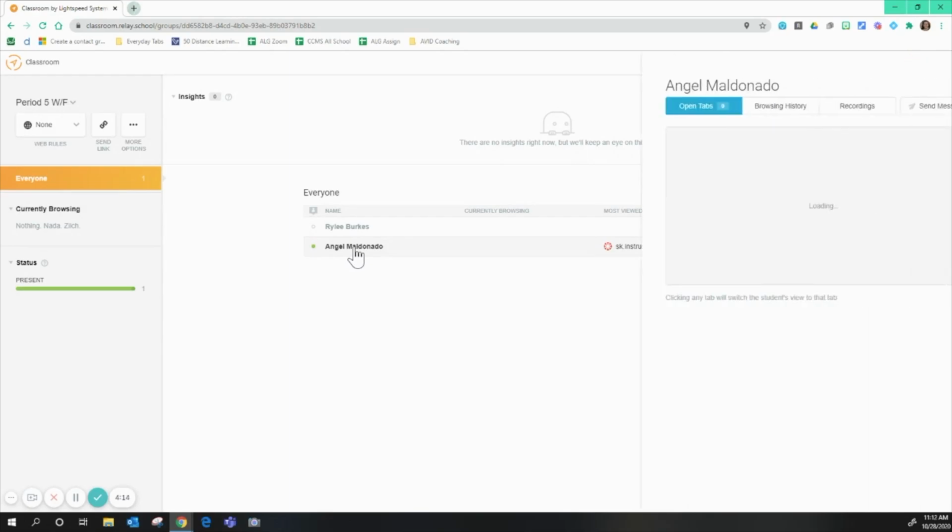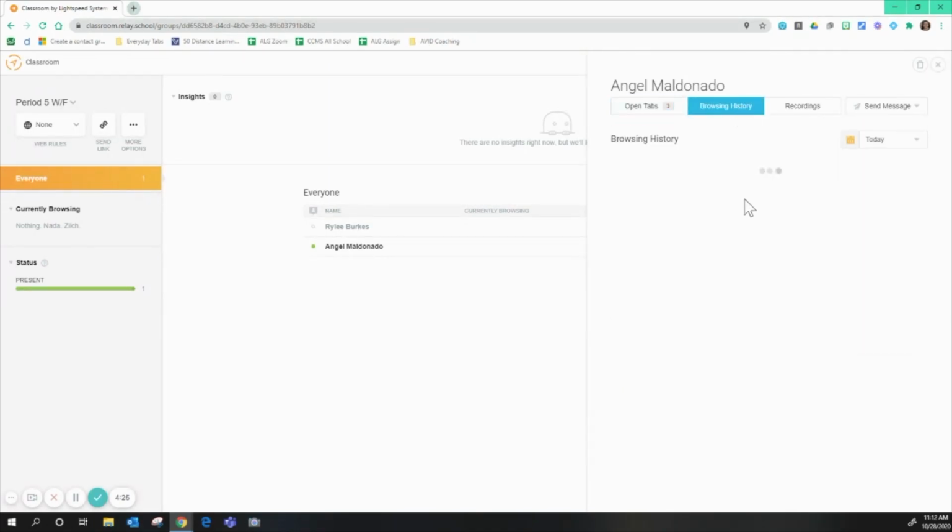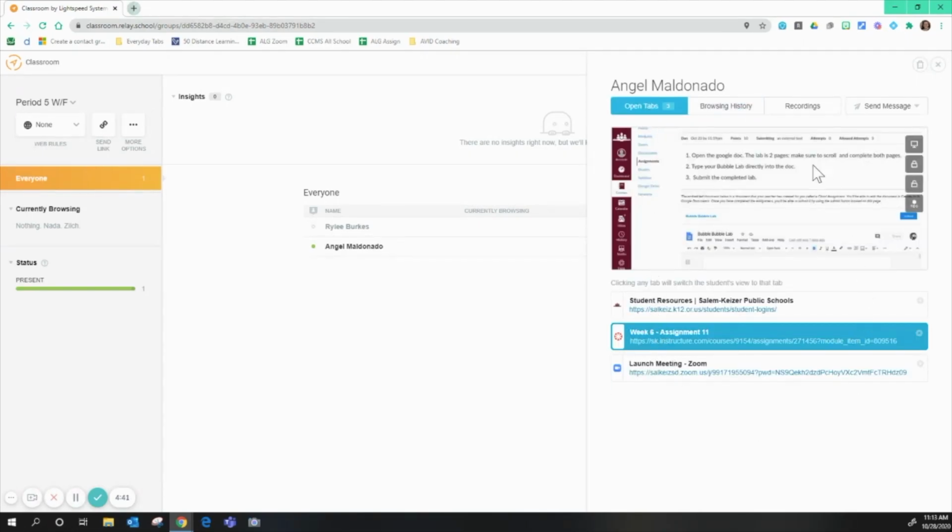And then you can click on that student and it will show you what tabs they have open. So this student currently has Canvas open, his Zoom class open, and the Salem Kaiser website. You can also go into the browsing history and see what other things he's been on today. You can go back. So if I want to go back to like yesterday and see what he did yesterday, it will show up there. So again, this is where you can see what your students are doing.